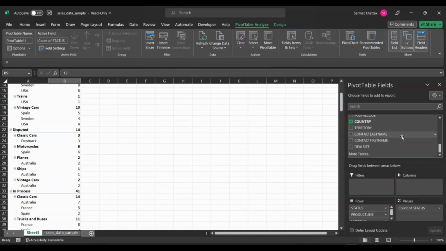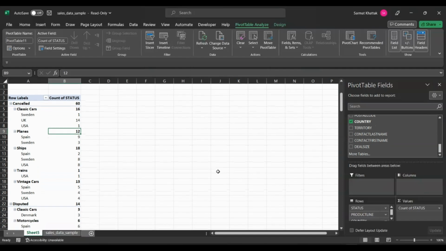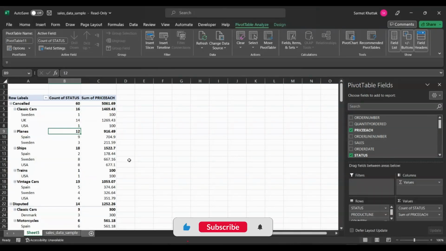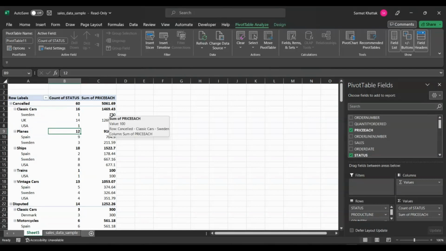As you can see, with the help of pivot tables, I'm able to filter that data based on my need. I can filter it with some other field if I want to see where most of the orders came from and things like that. What is the price for each of them? I can add that, and it will add just an extra column to this. Now it is saying the sum of the price each. For Sweden, one order was canceled and the price each was 100. And then USA, one order was canceled, price each was 100, and things like that.